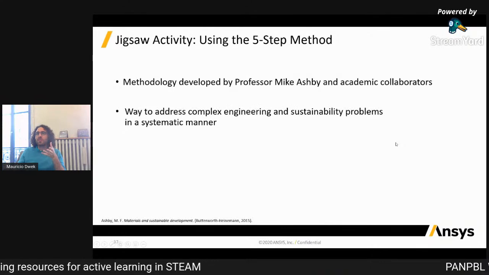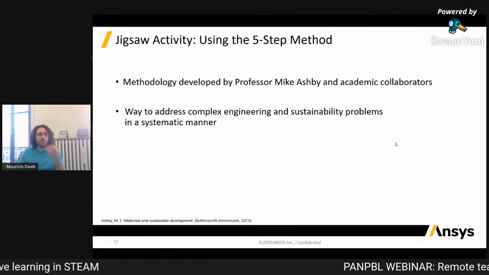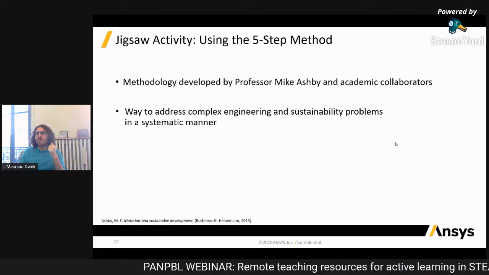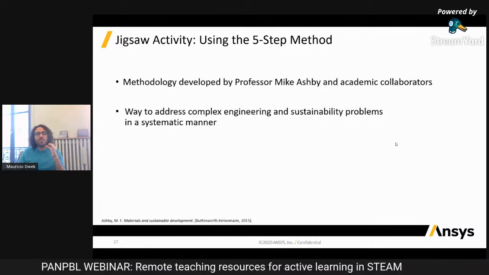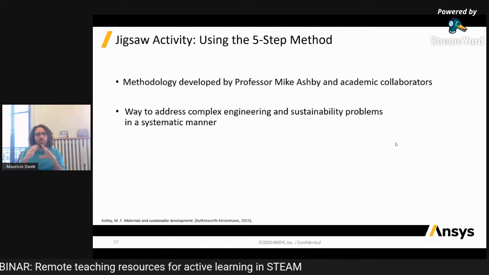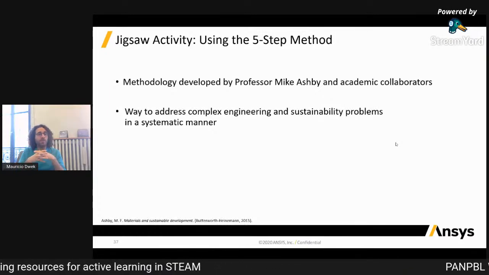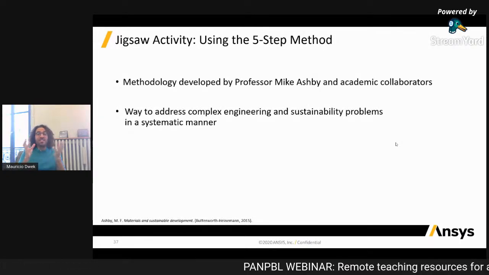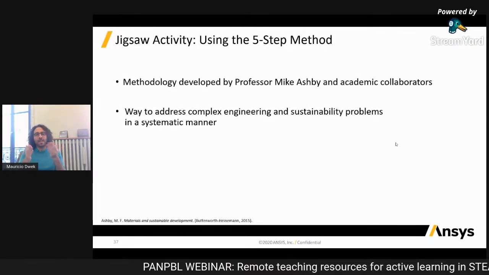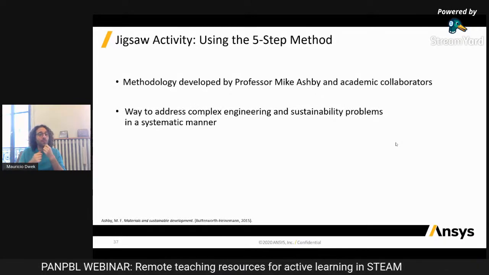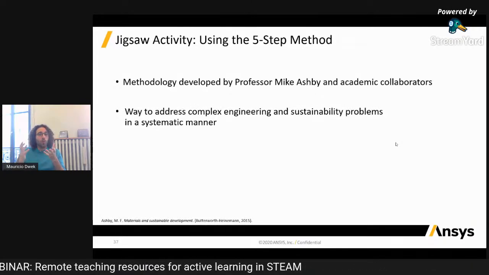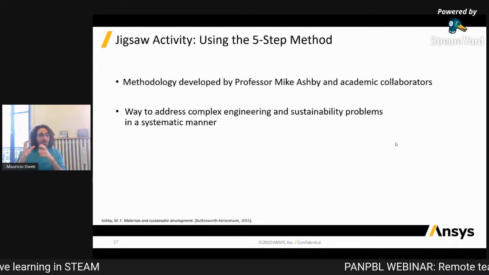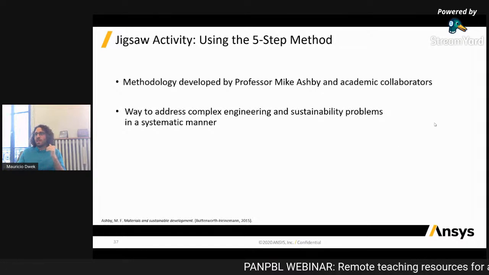So the 5-step methodology has been developed by Professor Mike Ashby as well, alongside other academic collaborators. And it's a very interesting way to address complex engineering and sustainability problems in a more systematic manner. And you'll see that it's quite common sense in a way, and it could be applied to many different topics, and not only engineering projects or sustainability-focused projects.